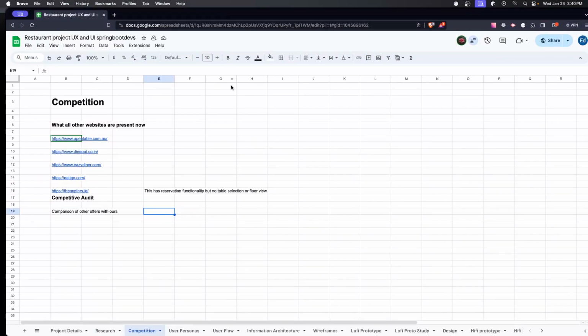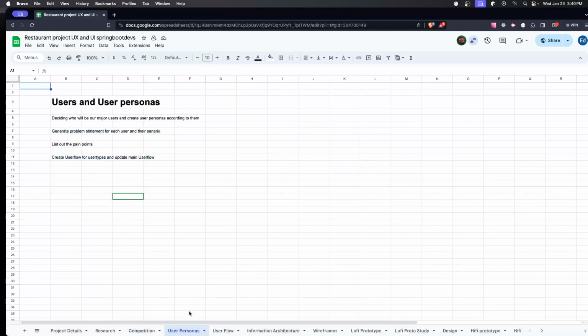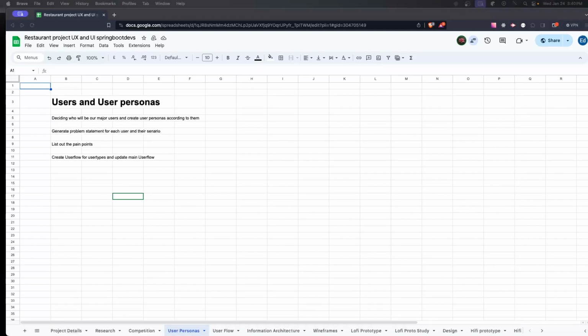Let's try. We have to do something there. Okay. Next, I refer to the user personas. Users. So this is what our main users are going to be, like what ages, what is the age demographic who is going to use most of this, from teens to old people.